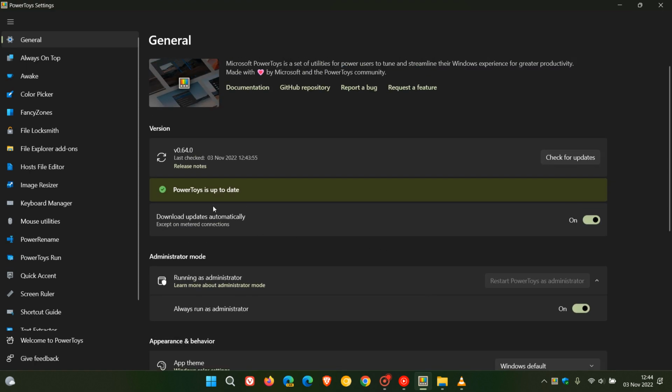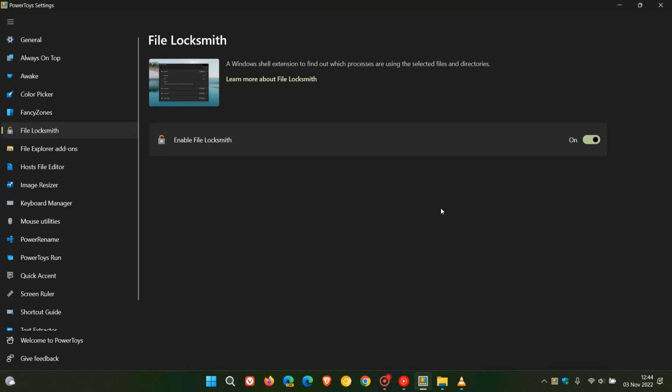And then what I would consider to be the key highlight for version 64 is the new File Locksmith, which, as I have posted on previously, is a Windows shell extension to find out which processes are using the selected files and directories. This is very handy if, say, you are trying to delete a file and it cannot be deleted, because a lot of the time when you cannot delete a file, there are still processes hanging on and holding on to that file or folder, open in the background, which doesn't make it possible to delete the file. So this is where the File Locksmith will come in handy, where you can force delete a file by closing those processes that are holding onto it.